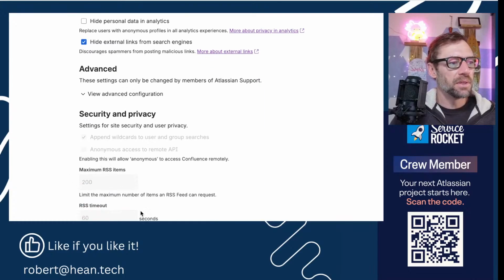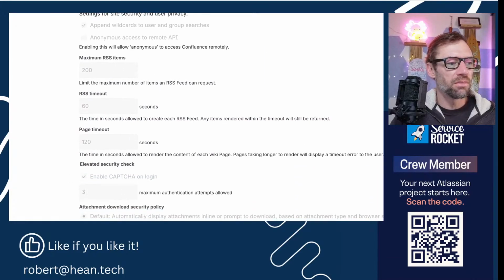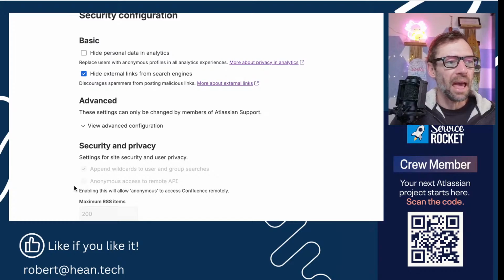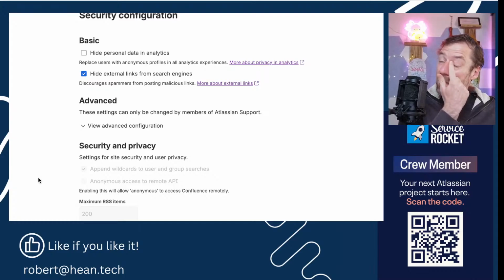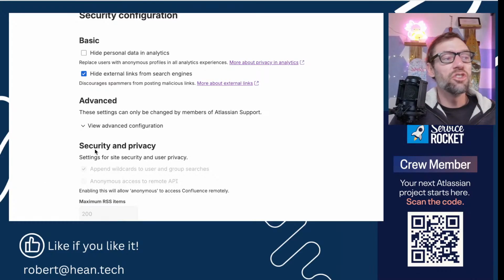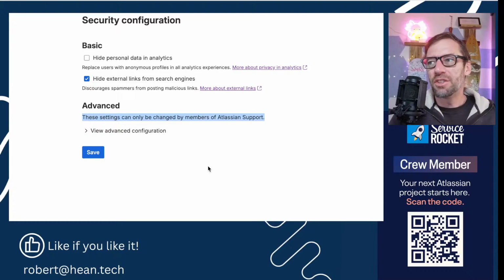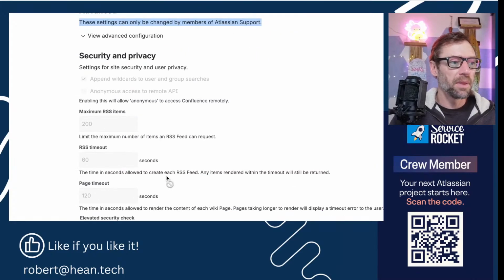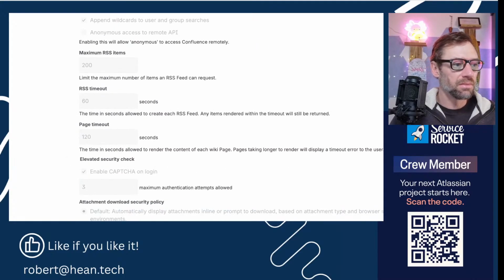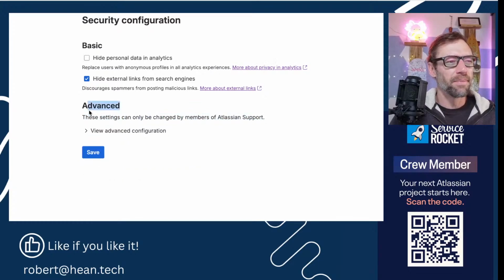Everything else in here is a whole bunch of extra security and privacy information, like cross-site scripting, CAPTCHA on logins, page timeouts. Personally, I don't touch a lot of this stuff. It's definitely on the more technical side, and unless you know explicitly, hey, you should change it, it doesn't need to be changed. The other thing you'll notice is we as admins can't change it. We just have to know it exists, and we can only do this by talking to Atlassian support, because this can impact things in negative ways that we don't want. So all we can really do in security config is hide personal data in analytics, and then hide external links.